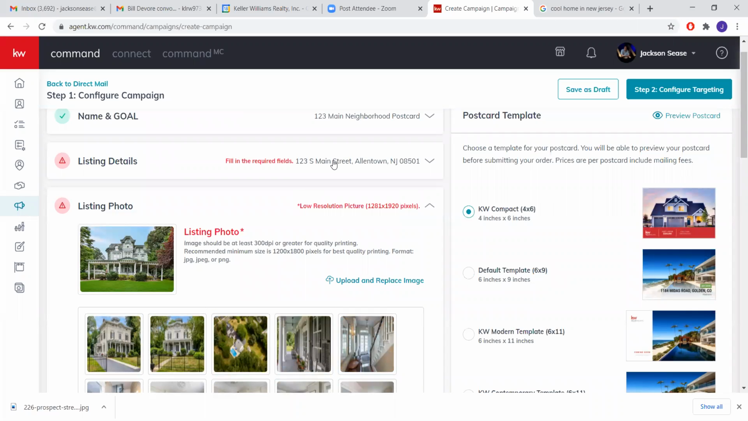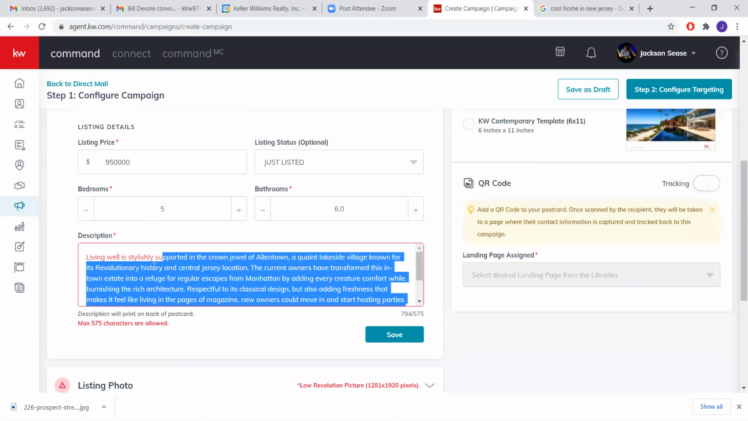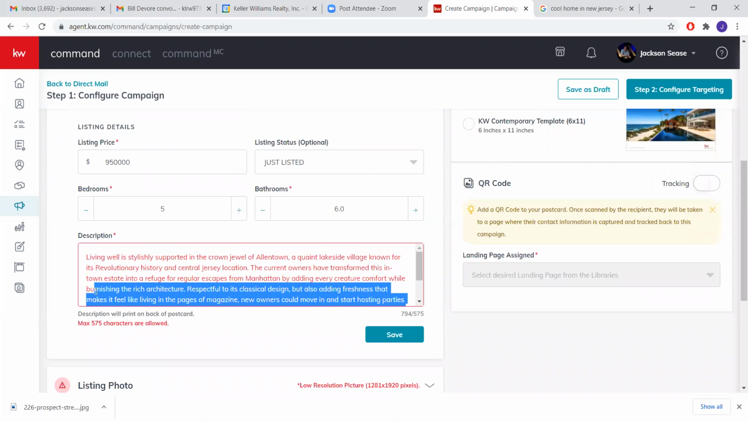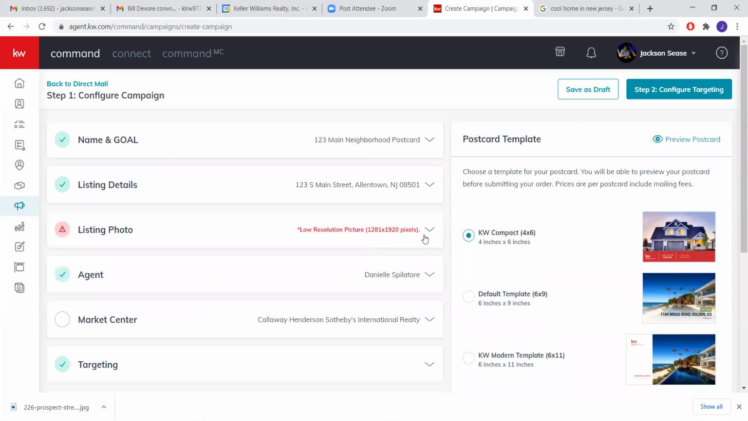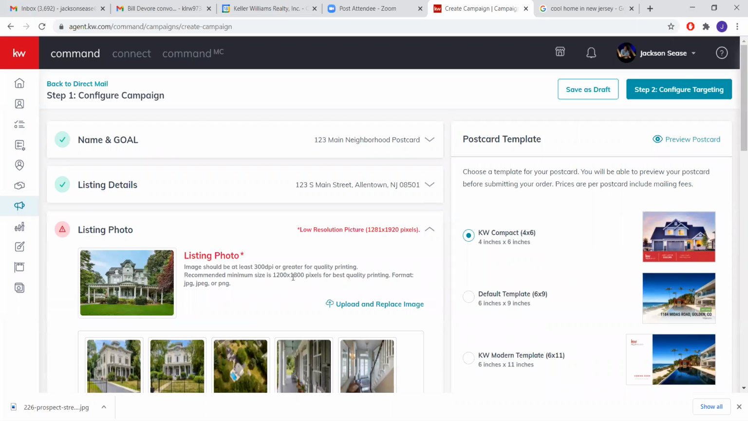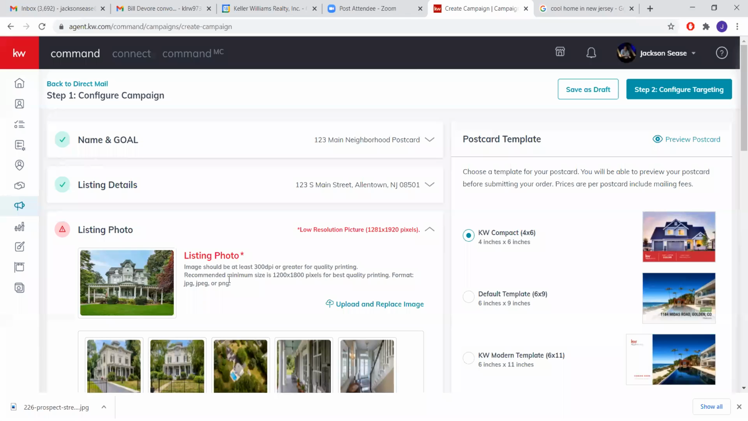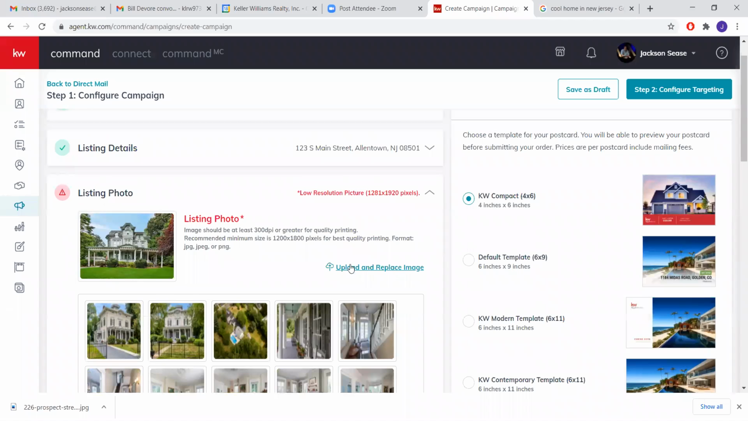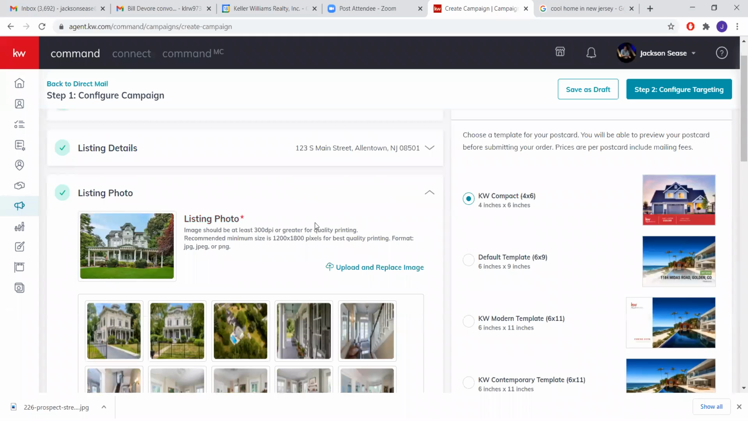Let's try the compact then. What more information does it need here? Just needs less there. Save that. Okay, now 1200 by 1800. That should be way easier to find. So then this one should work. So let's do, there we go.